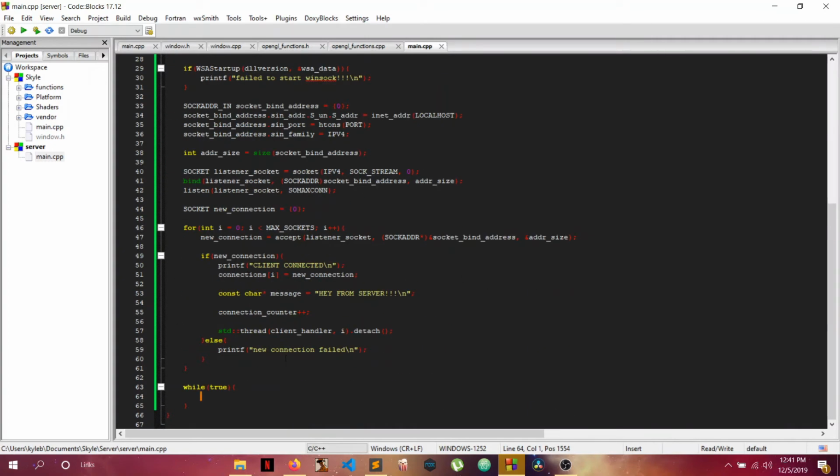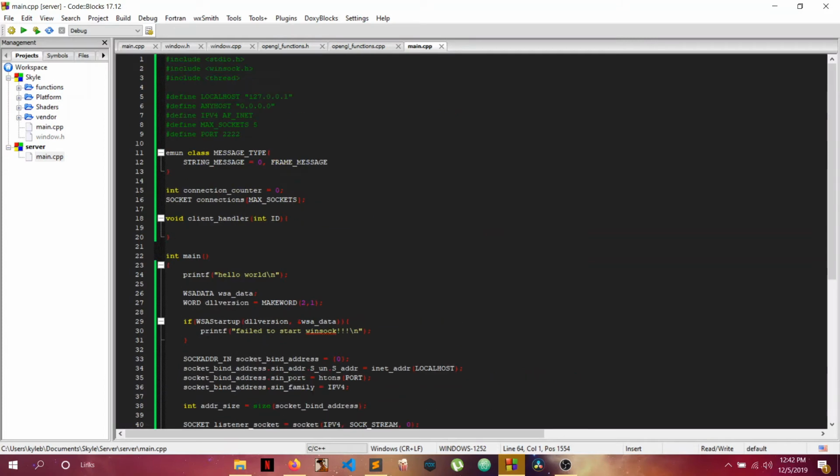Okay, so what we actually do now is define this thing called client handler. There's a couple things we need to define actually, but we'll just define this first. Then we also need to define a function for sending a message, then a function for getting a message, and then one for sending a message type, all that kind of stuff. So let's just get started here.